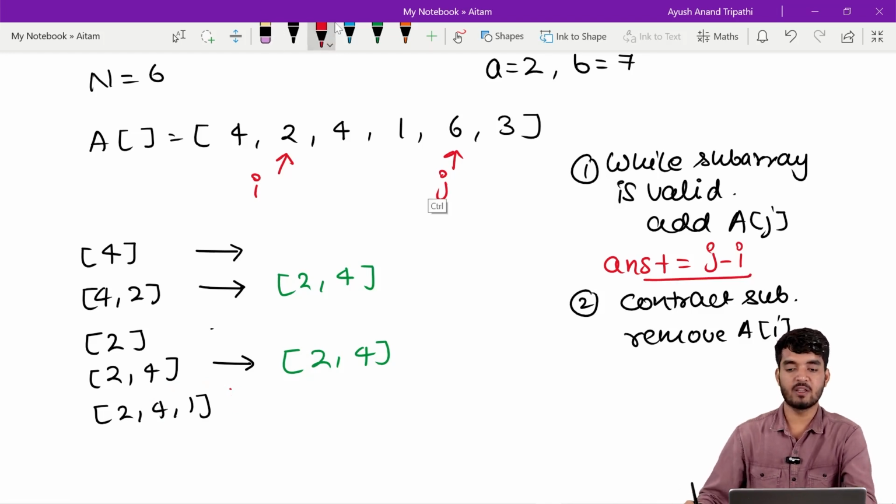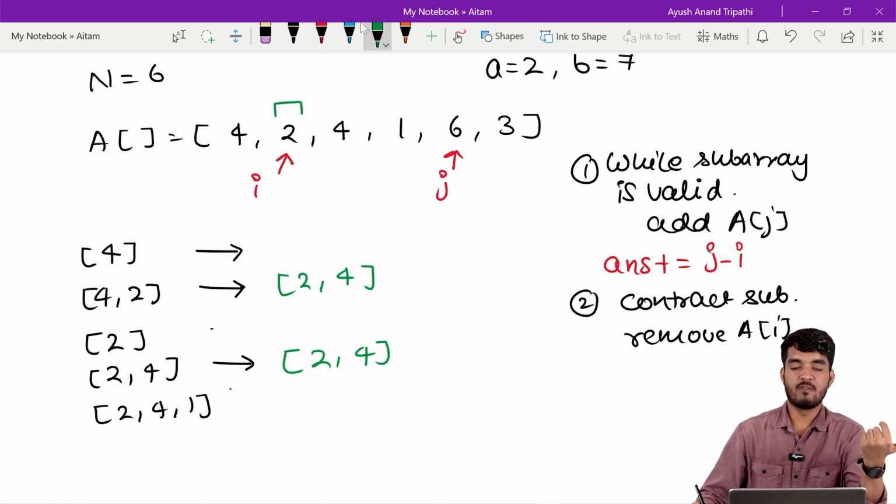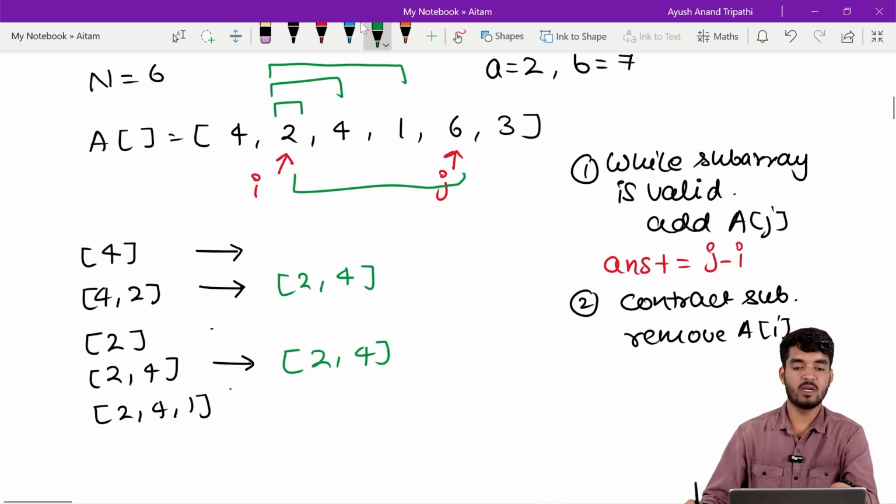So this is the second step, that is find the answer. So answer is equal to j minus i. So this is the first subarray contribution of index i: subarray of length 1, then subarray of length 2, and the subarray of length 3. You cannot say this subarray because it is not good, it is not valid.